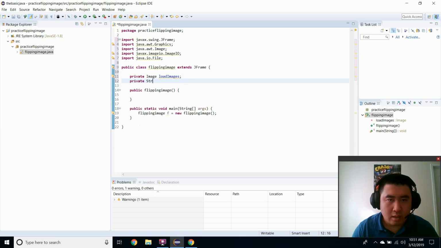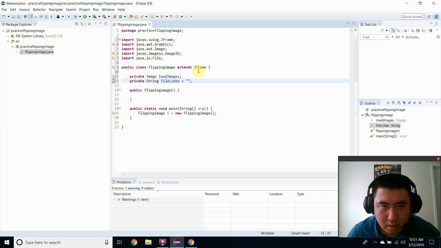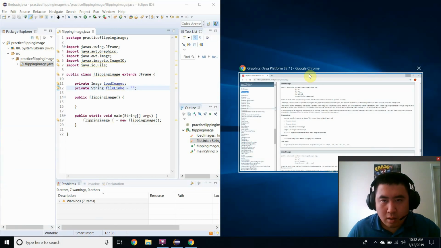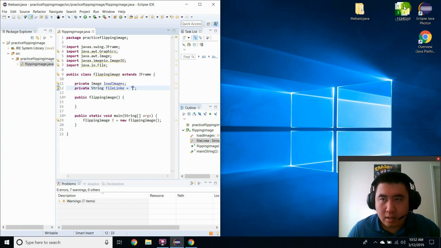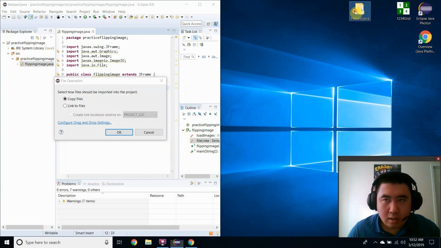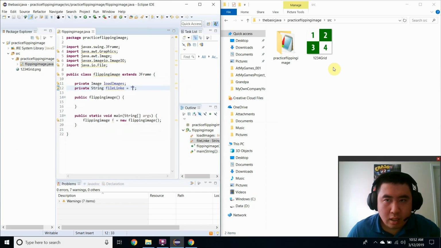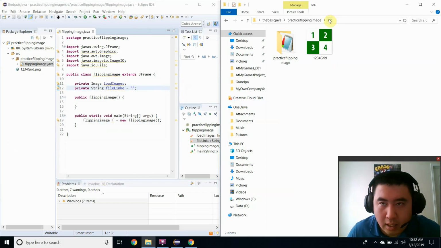Private String file, file link. Save. This will save us a backup, or save us as another file backup. Just drag this grid down here, a sync one, so it will duplicate it afterwards. We'll click OK.